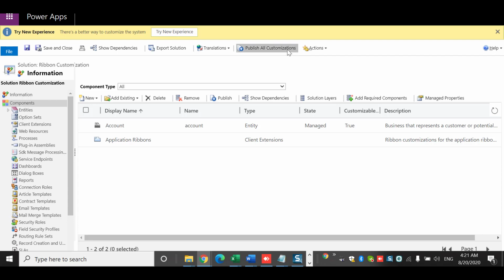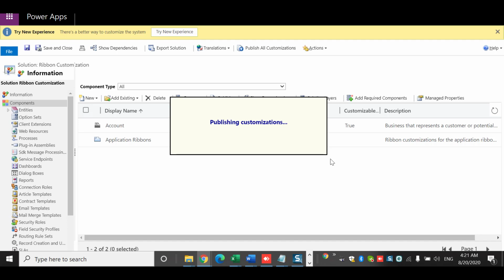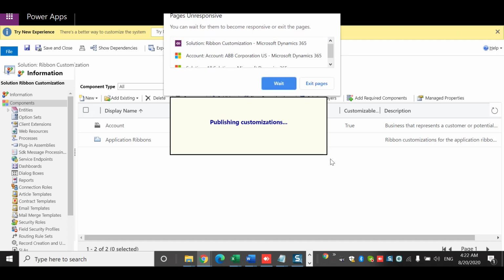Once you make all the changes to your solution, what you can do is publish all customizations. What it means is, every time you are making changes to your system, it will make changes to your default solution. For example, you add 2 new fields to the account entity, you just publish all customizations. That means it will update the default solution. Then only you can see the changes. So what will happen when you're publishing the customizations? Every change that you have done will be applied to the web server as well as to the database server.